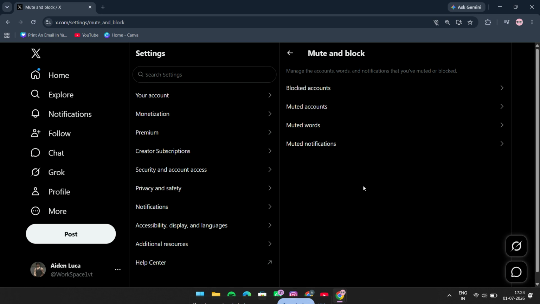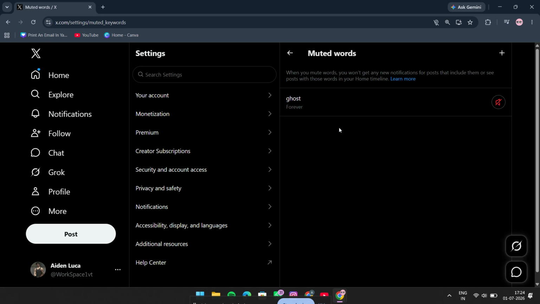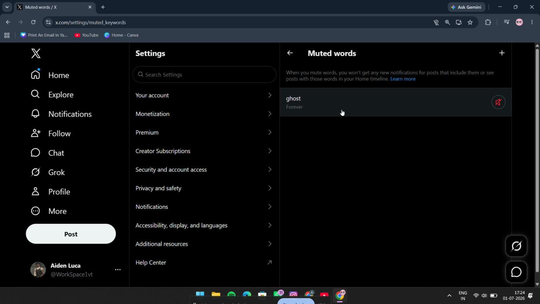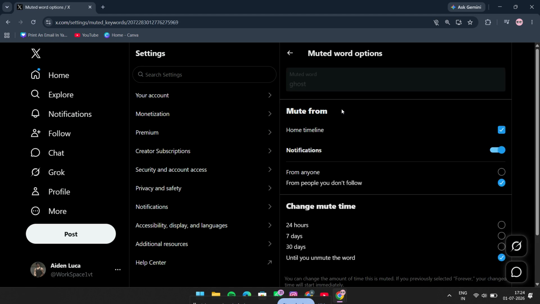Now click on Muted Words. This opens the list of words, phrases, hashtags, or usernames that you've muted on X. At this point, select the muted word you want to edit. You can review the existing settings for that word before making any changes.